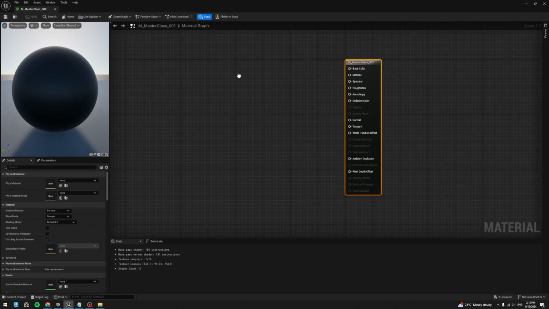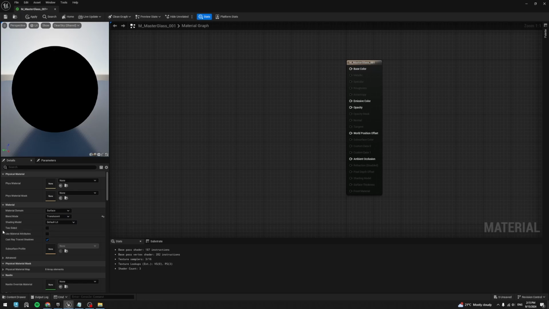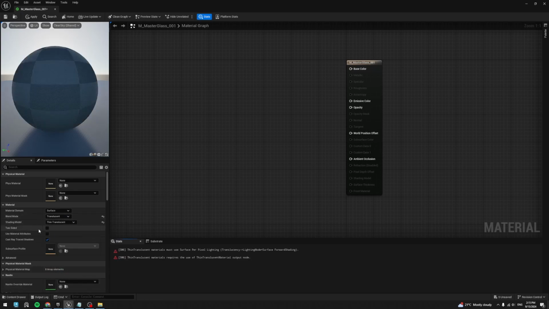So first things first, we need to change some settings here. So blend mode, of course, is translucent. Then the shading model will be thin translucent. When we add the thin translucent, we get two errors.